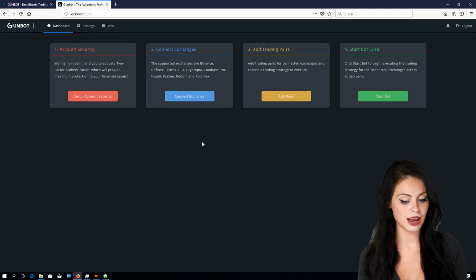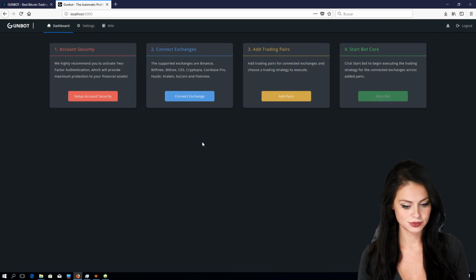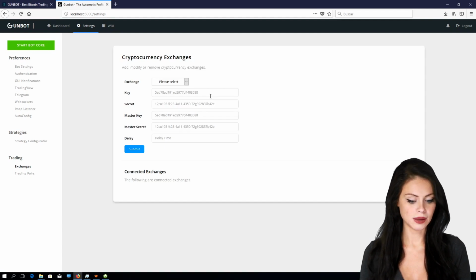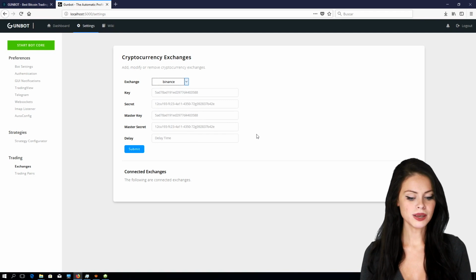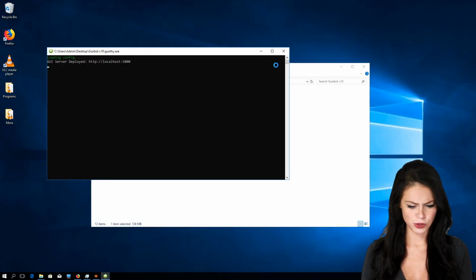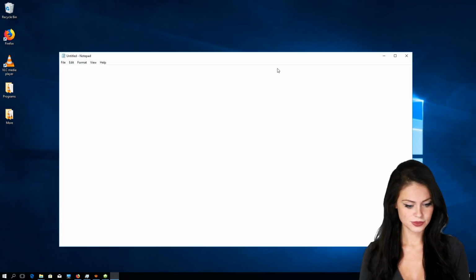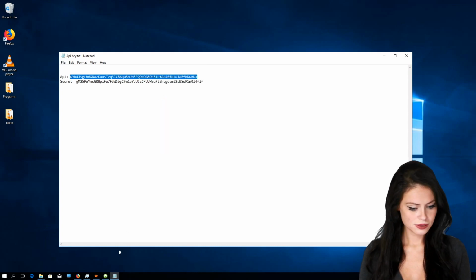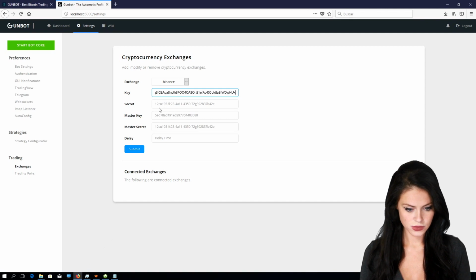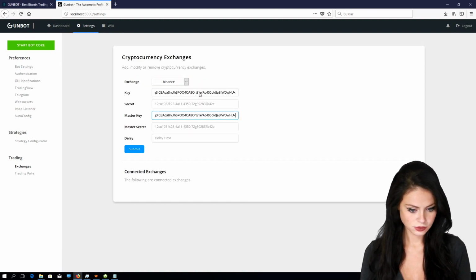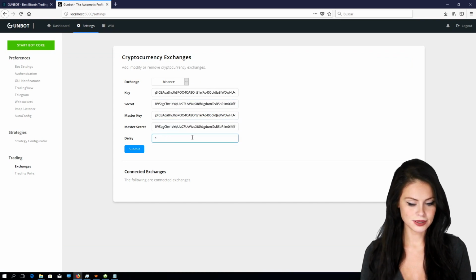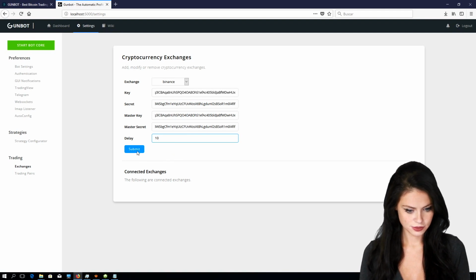Okay, we are in the dashboard now. The first thing we have to do is to add our API key. In order to do this, click on Connect Exchange. I will add an API key for Binance. Okay, here we go. I want to make things easy, so I'm going to type the same API key for both key and master key fields. We can set delay to 10. Okay, it's done.